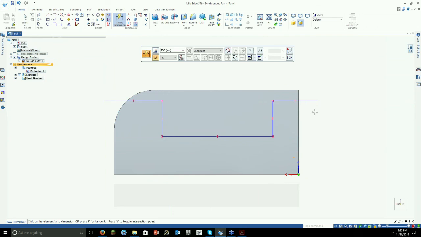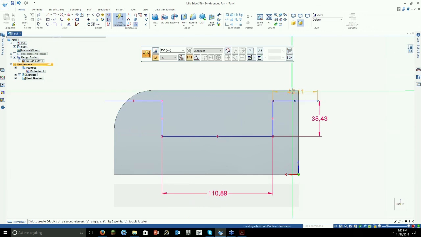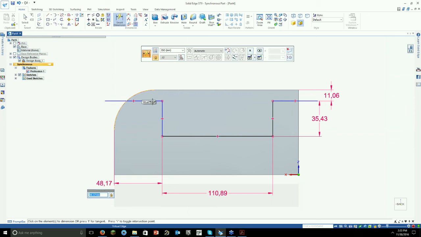So I'm sorry, just dictate the height. So from here to here, and overall length, and the height to the top, and the distance to the end here. All right, so we still don't have it fully defined, and the reason why is I didn't relate anything.